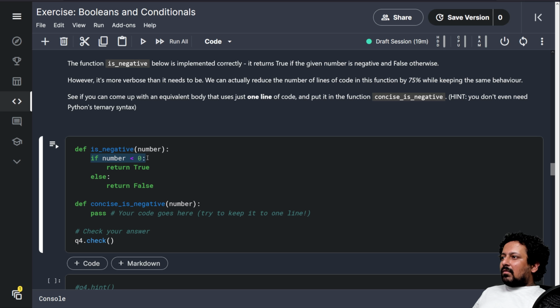So, return a number less than 0. If it's less than 0, it will return true, otherwise it will return false. So that's all.